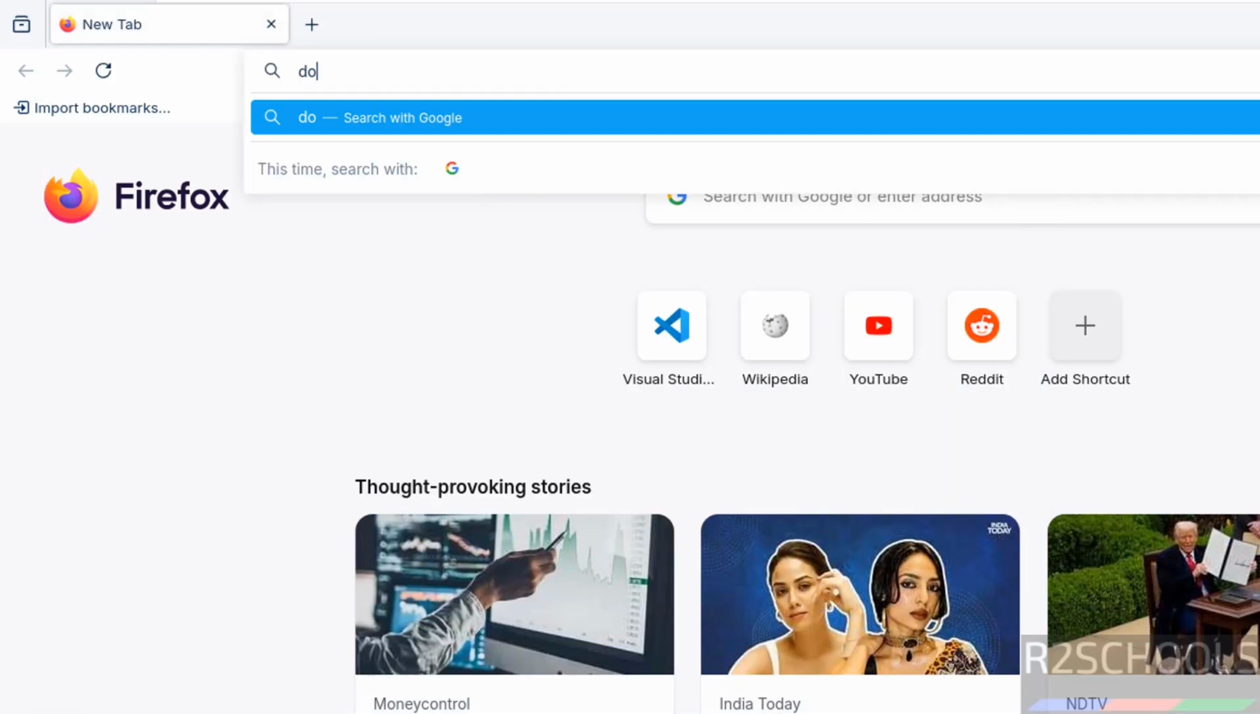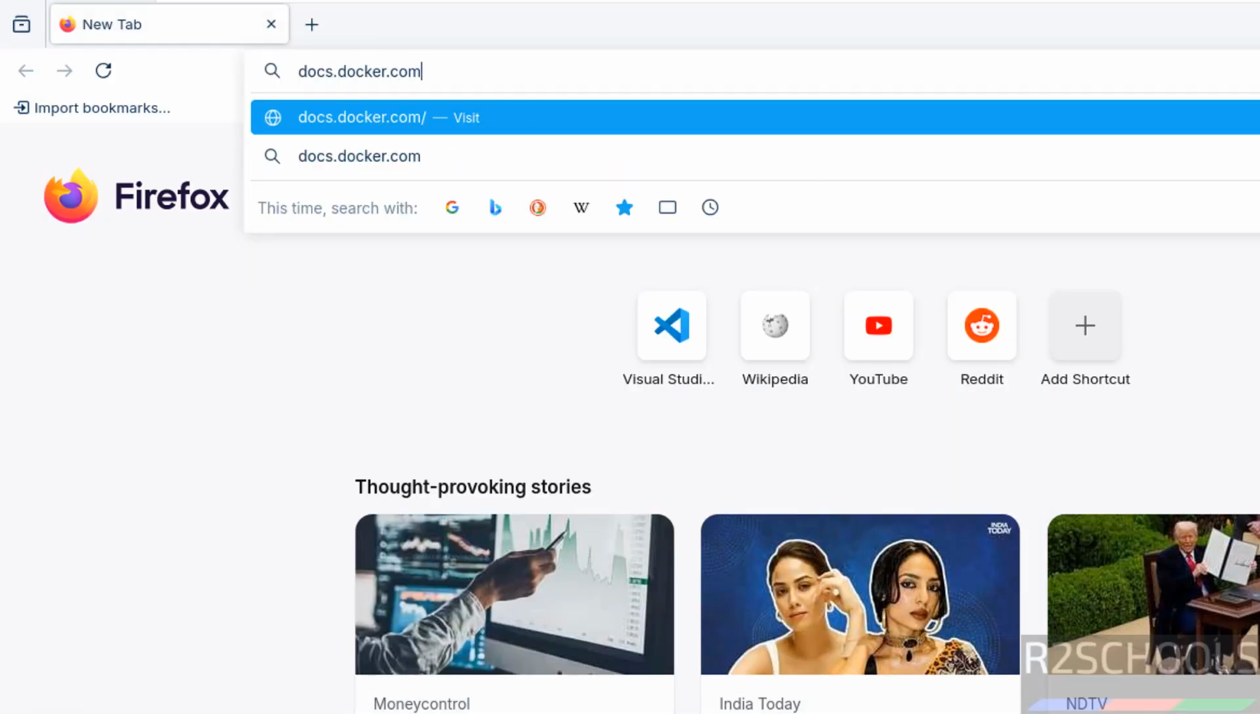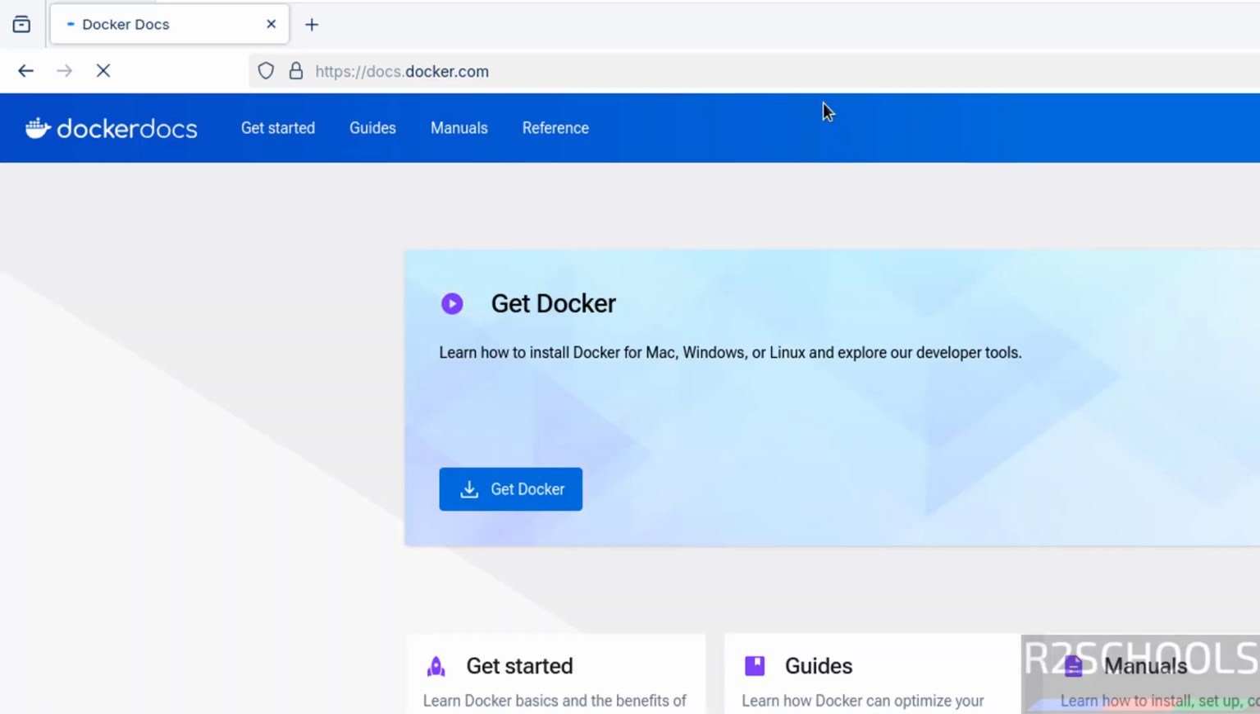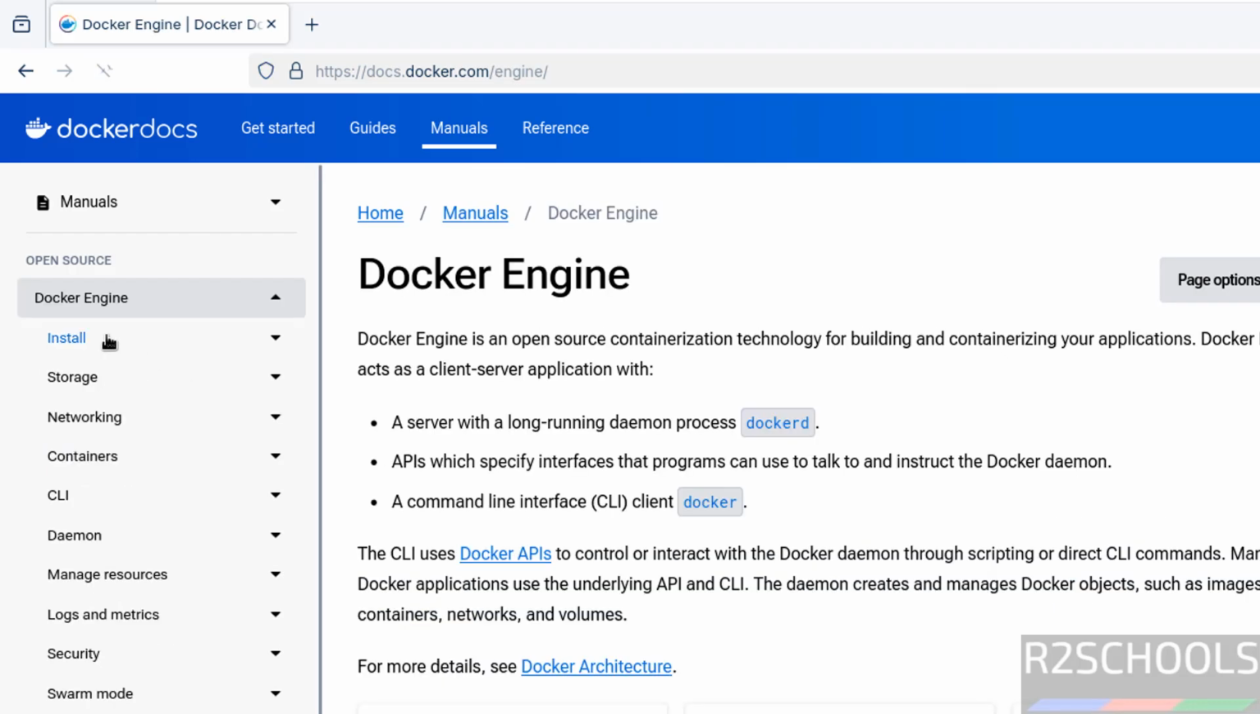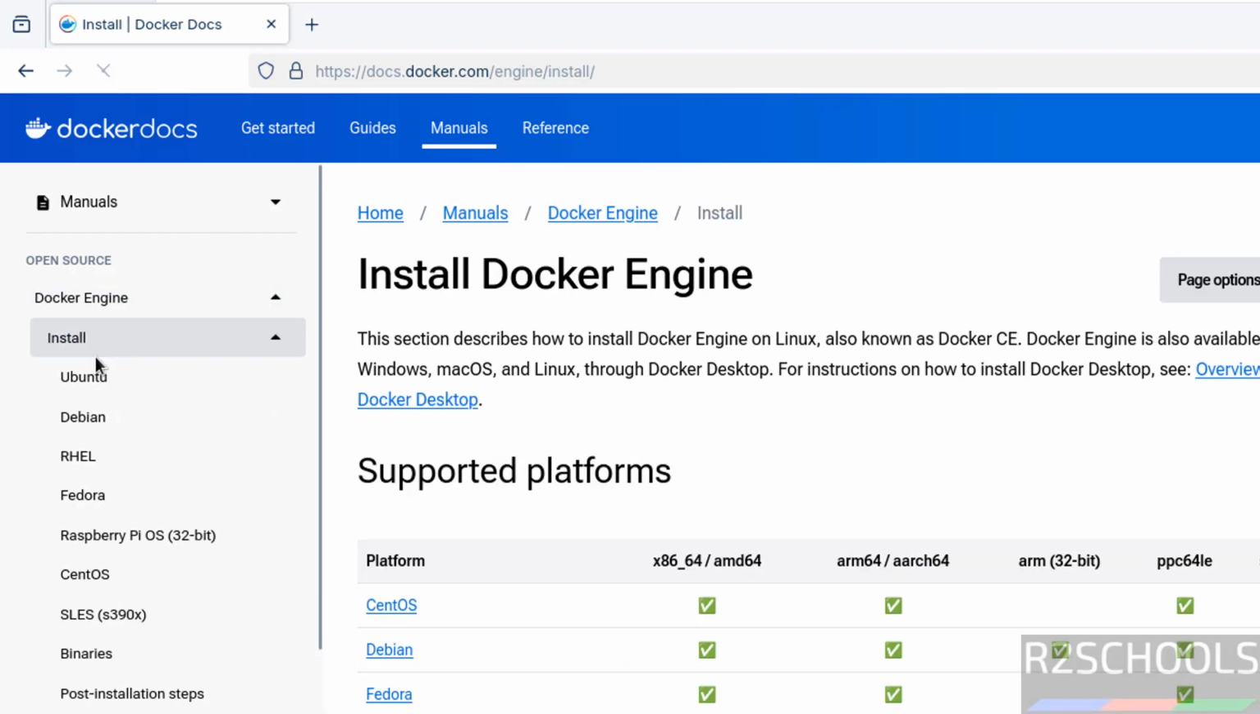Now go to docs.docker.com. Click on manuals, then click on Docker Engine, then select install.